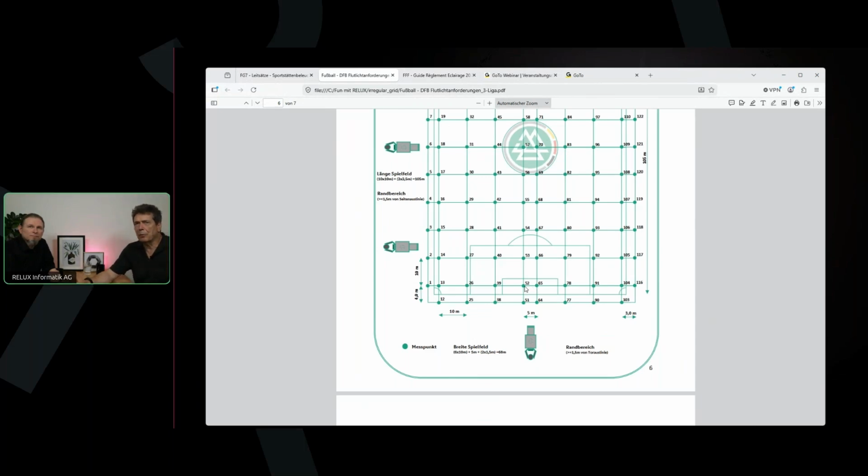And the problem is that up to now, Relux was not able to handle such individual styles of grids on measuring surfaces.